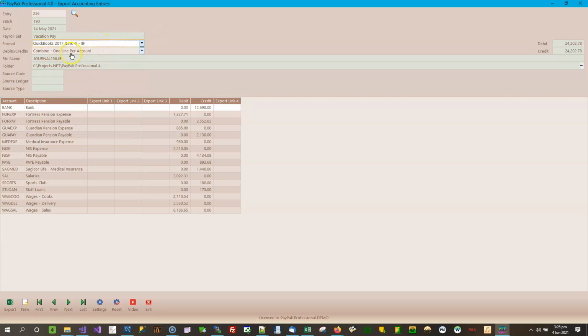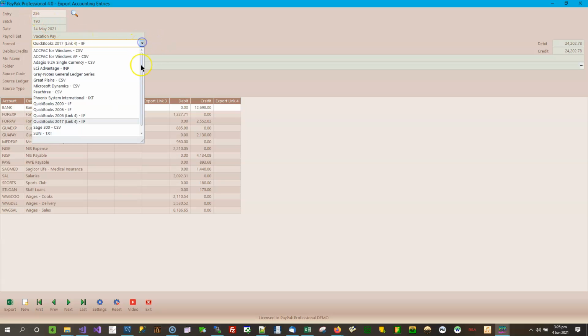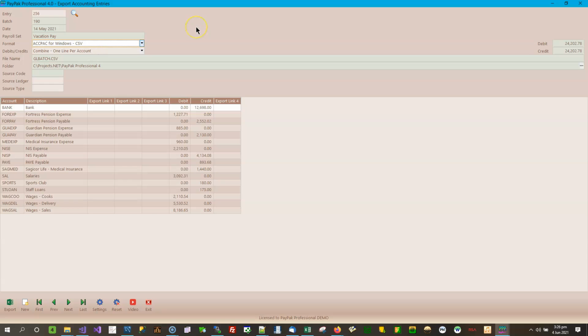When you choose the QuickBooks, it automatically sets the file name, which is Journal 256. That 256 represents the entry number here. Now I'll just go through the list. I'll go back to the top, and we can look at some of the names that come up.